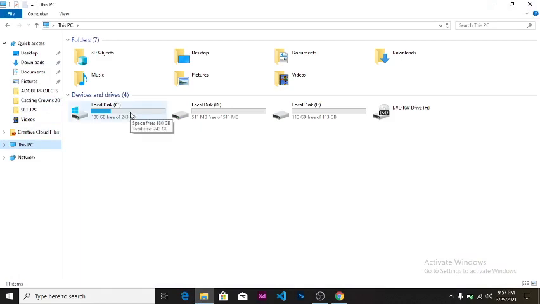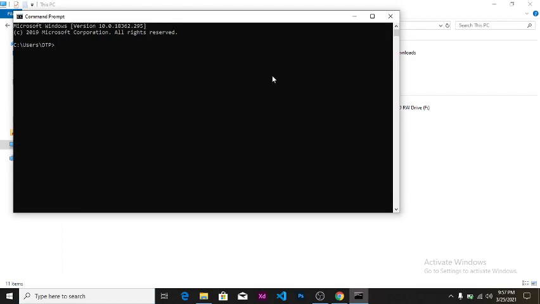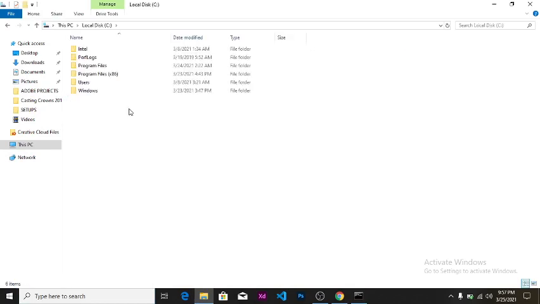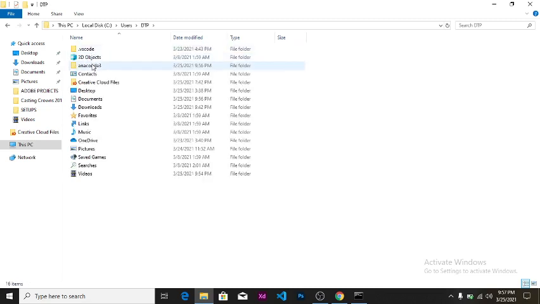Firstly, we go to our local disk C, but we need to start our command line first, our command prompt. So our command prompt is open. We'll go to our local disk C. Now in our local disk C, we are going to look for the respective folder that has Anaconda. As we can see, we are under users and under DTP. Here we can see Anaconda3. So we open Anaconda3, and it shows that Anaconda has been successfully installed.